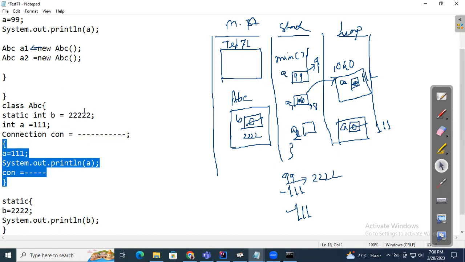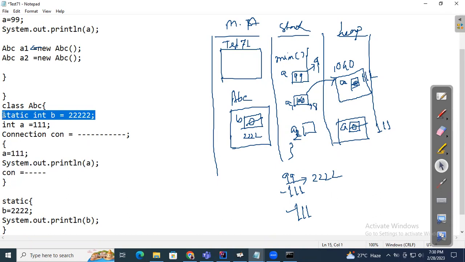Similarly, in the case of static, also assume it is a network connection I want to make. To make a network connection, there are so many verifications and validations we need to do, and after that we can get the connection. So those statements you cannot write in the same statement here.